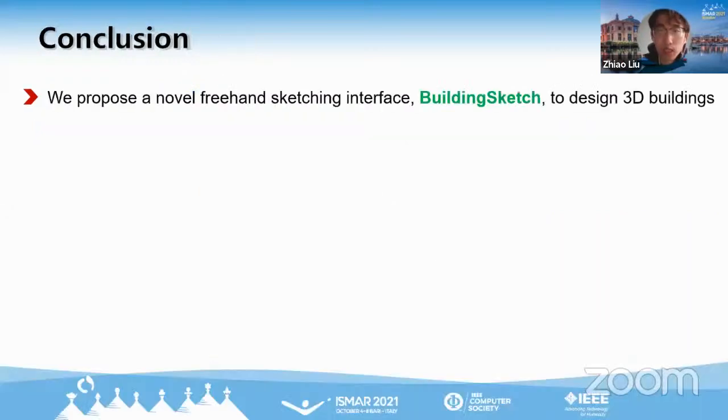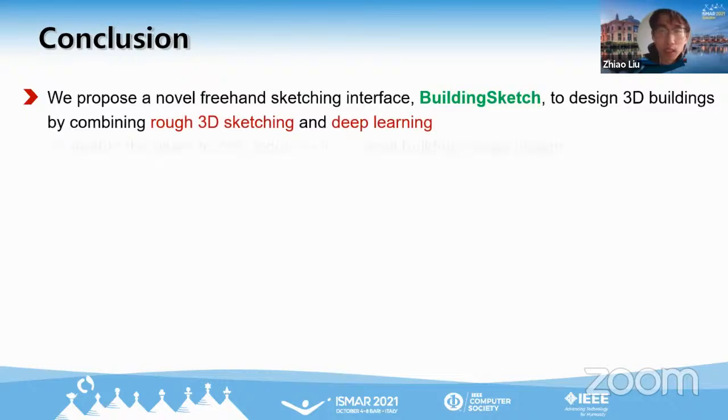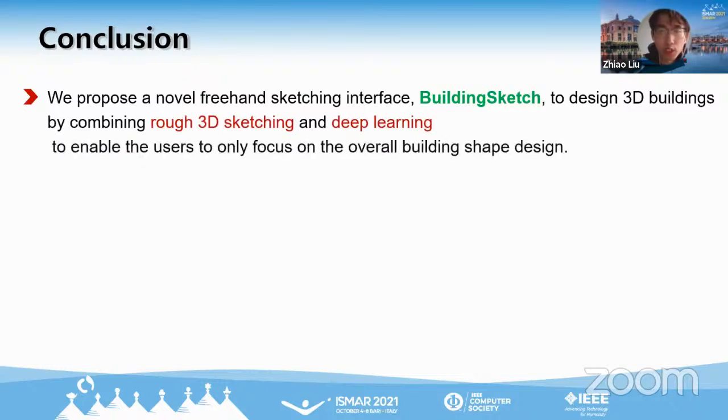And in summary, we propose a novel freehand sketching interface to design 3D buildings by combining rough 3D sketching and deep learning to enable the users to just focus on the overall building shape design.